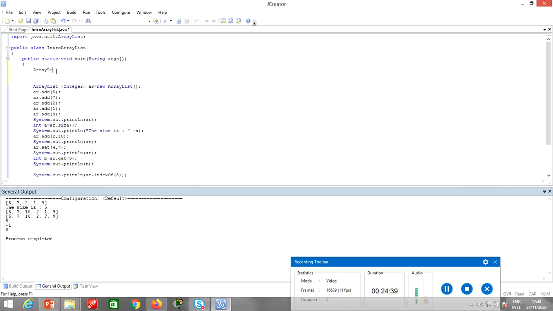ArrayList ar equals new ArrayList. So this is the old non-generic way of creating an ArrayList. With this, this type of ArrayList can have any type of elements. It can have integers, it can have a string or whatever. But now, in the new way of creating the ArrayList, it specifies the integer, so we can add only integers.